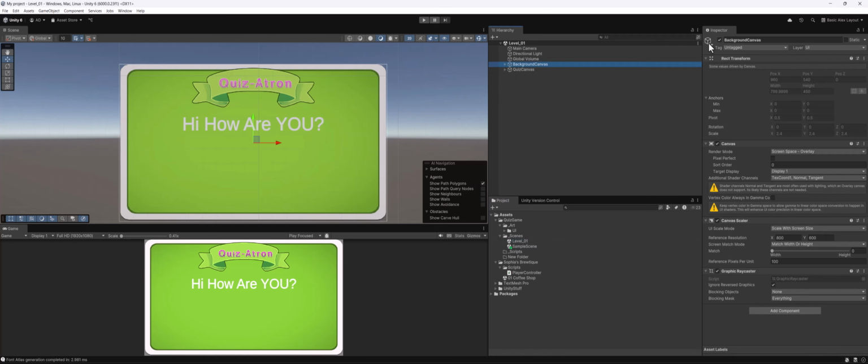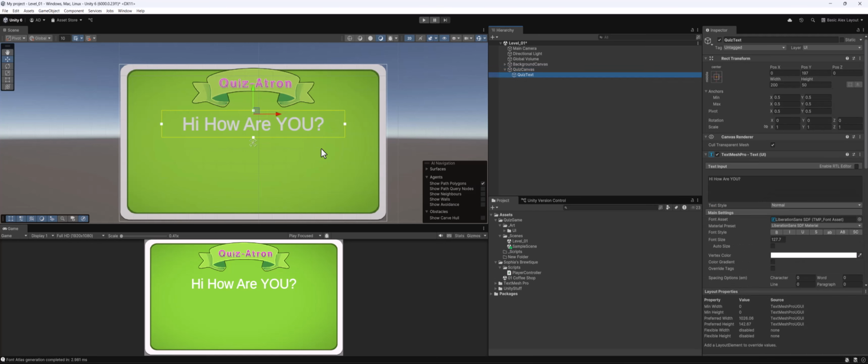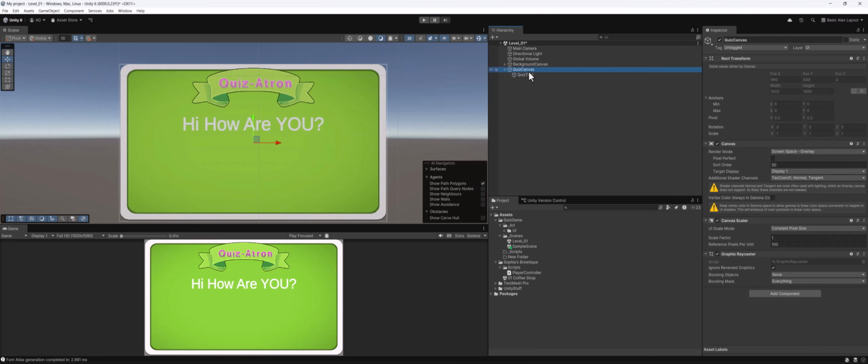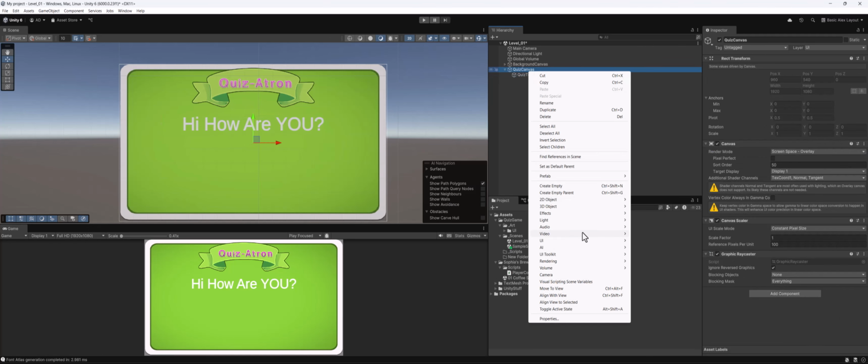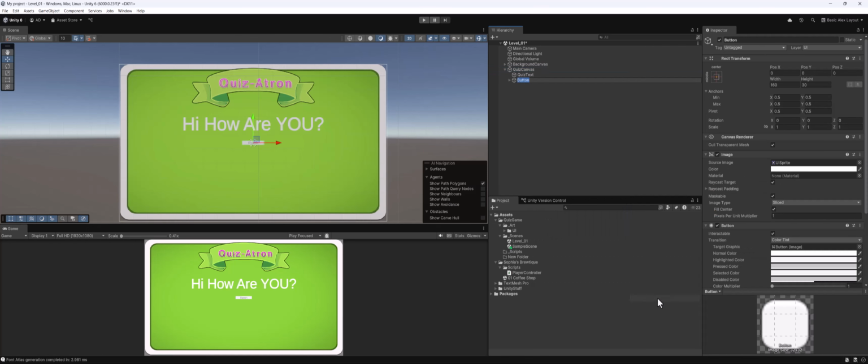So we have a background canvas, and this is just for our image. And then we have a quiz canvas here. And what I'd like to do is with our quiz text, I'd like to add a couple buttons below this. All right, so let's right click on our quiz canvas, go to UI here, go to button, Text Mesh Pro.